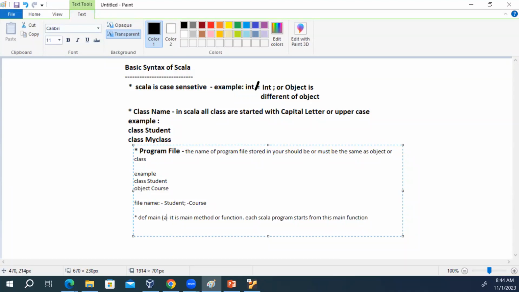So it's written this way: args, colon, Array, and then String. I give you a task just for your curiosity: what does this mean? Array, String, why do we need to pass that? So please, find out by yourself and check. It's very important to know.